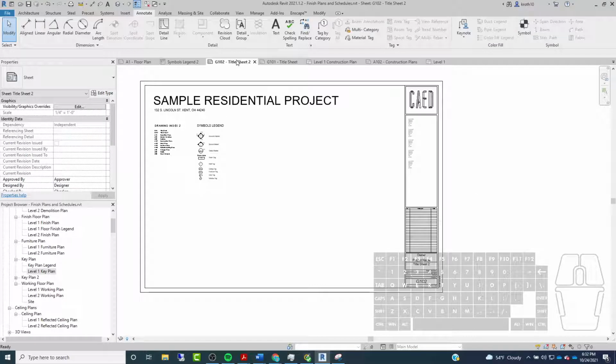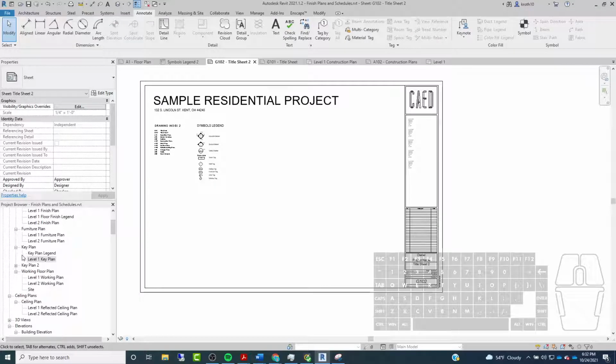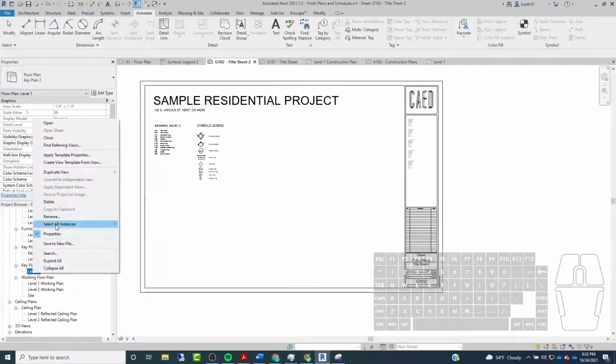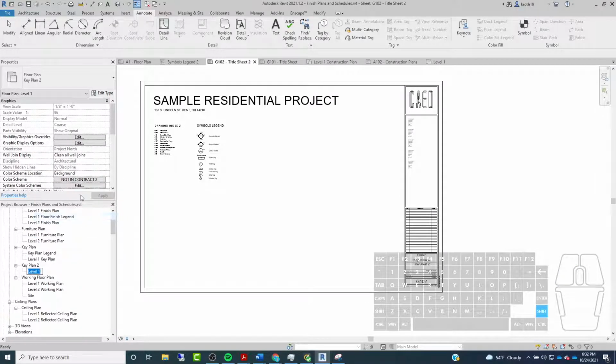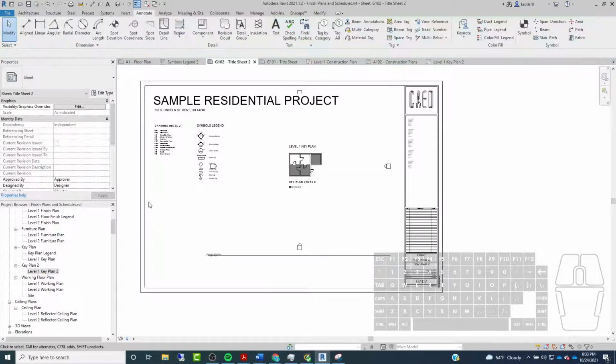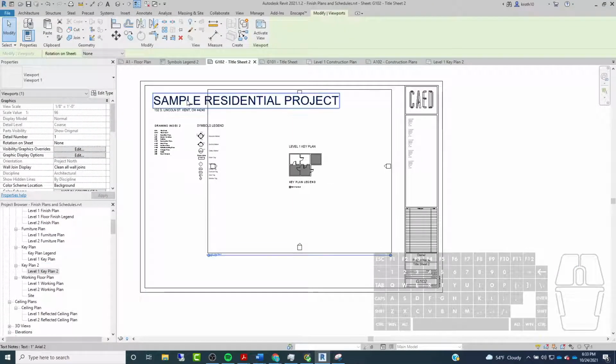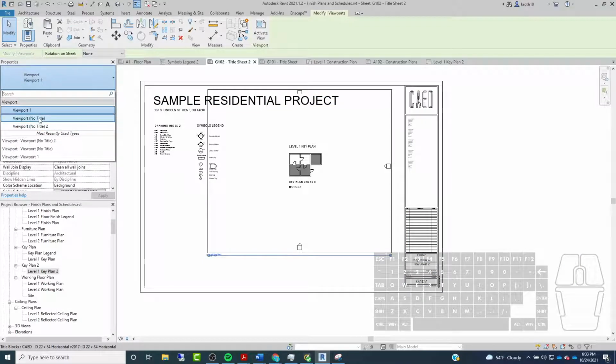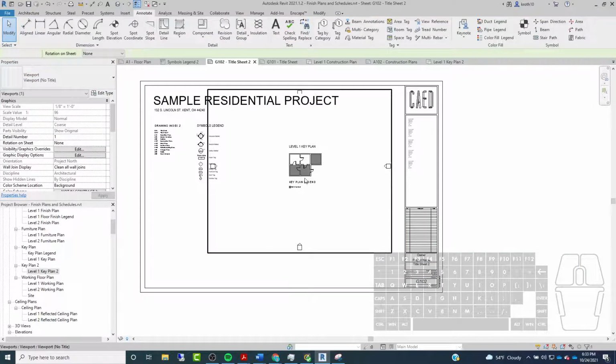So then we can just go back to our title sheet, and we can go here under key plan, and we can, well, let me rename that. All right. I can drag and drop that onto my sheet. Okay, so that's on my sheet. Now what I need to do is change the viewport type to the one that does not have a title to get rid of that. Then I need to crop my view down.